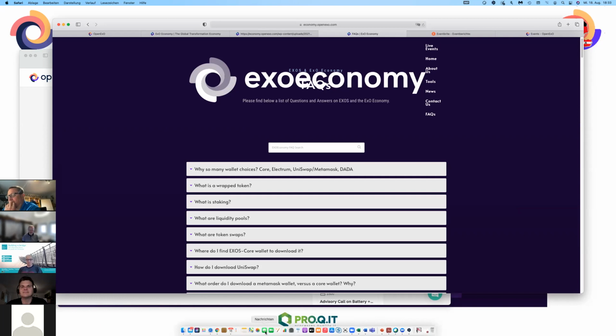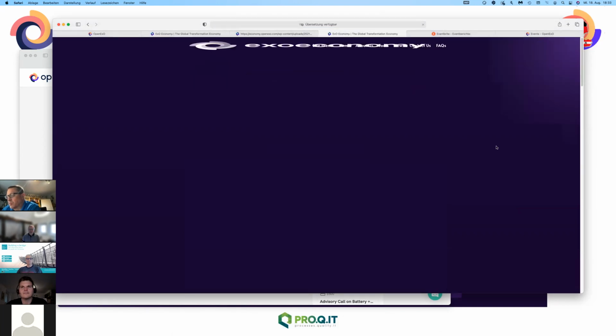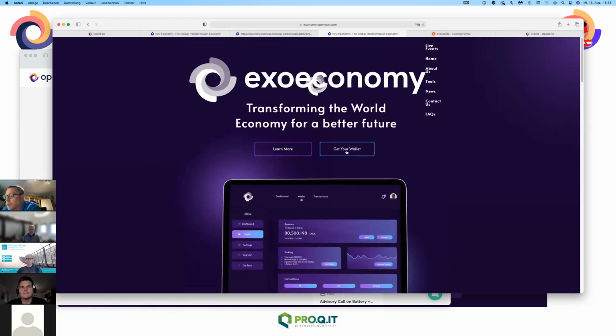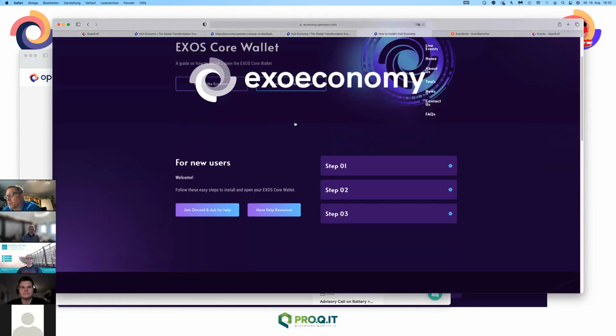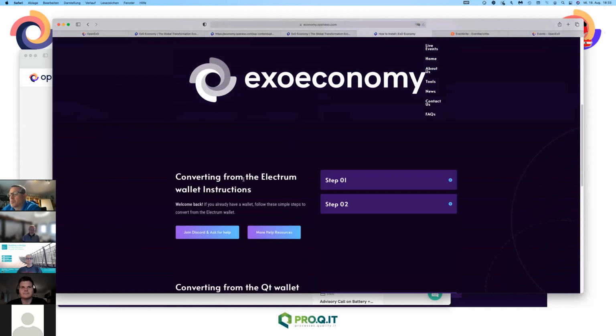Okay, good. Well, the Electrum wallet also was a first step from my perspective. The core wallet does offer more opportunities, and I'm now going to move into how to deal with this EXO core wallet from that homepage. On the homepage of EXO Economy you can click Get Your Wallet. If you have an existing wallet, you can take this choice, and then you can convert from the Electrum wallet to the new EXO core wallet. That is also explained with a video here. And you can also join the Discord community and ask for any help that you might need.